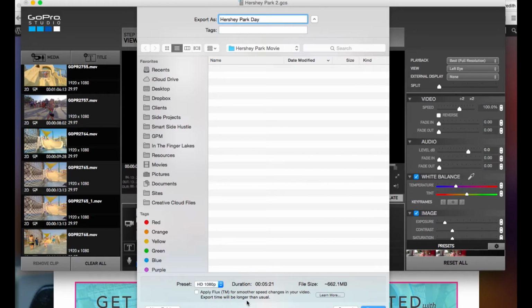And we want to make sure, since we did apply flux to a couple of our slow motion areas that I showed you in part 5 of this series last week, that that box is checked there, because otherwise it's not going to do what it's supposed to do. And it warns you that the export time will take a little bit longer than usual. I went over that last week, and that's just because it has to do a lot more work. It's like it's using a little more brain power to make the flux do what the flux does in the exported movie. So not a big deal. Just make sure that box is checked if you did apply flux to your slow motion. And then you're just going to hit export.